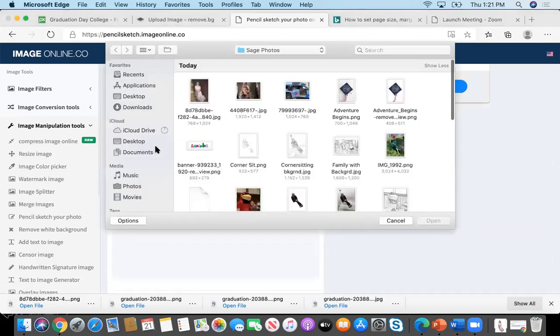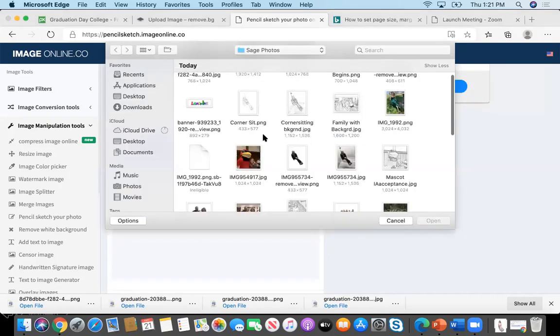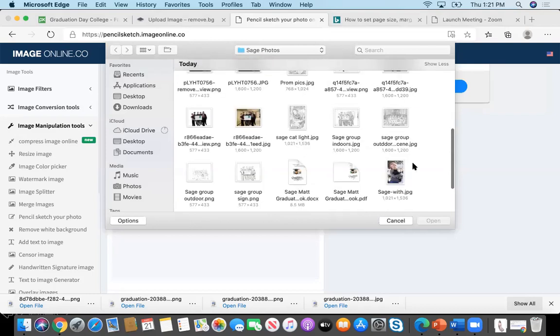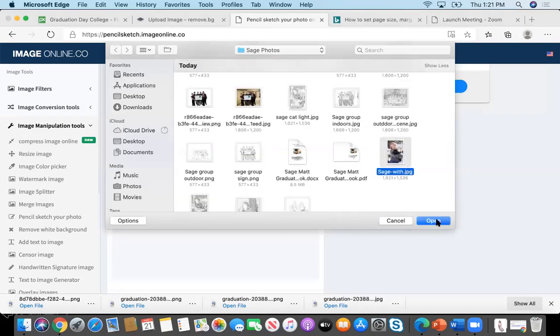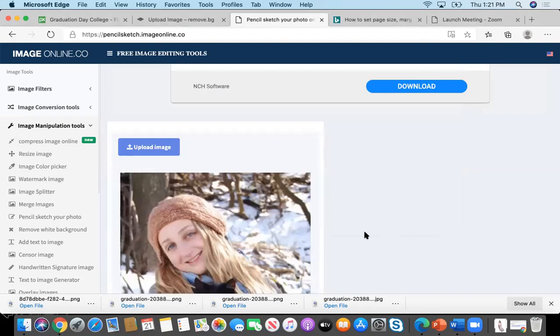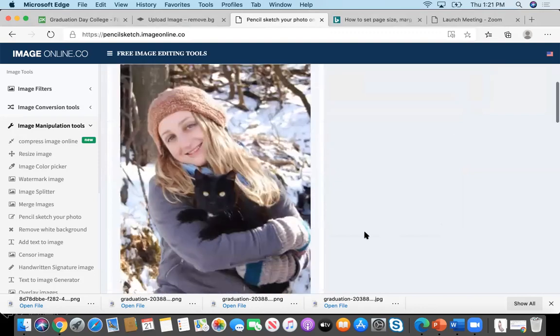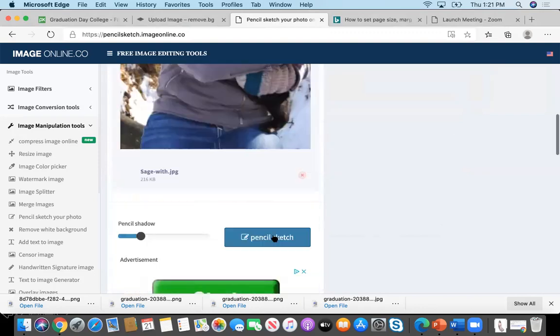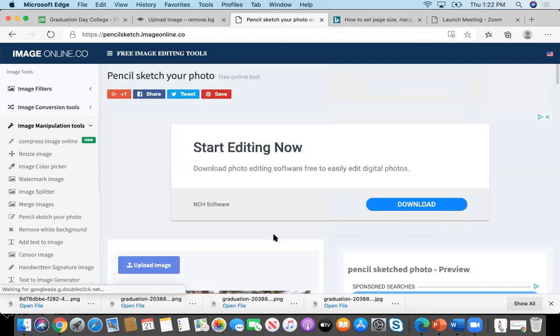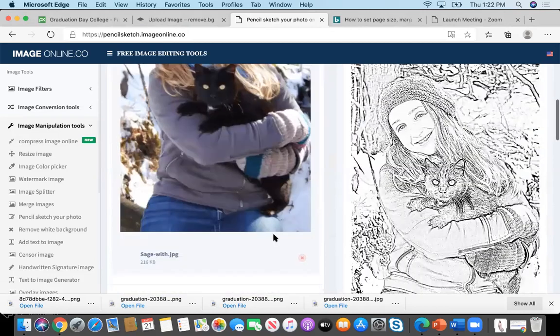Let's upload our picture. Let me get Sage again. I've got her in my collection. Here she is. We'll click open. She comes in right away. I will click pencil sketch. And what that will do for me, it changes it into a sketch.